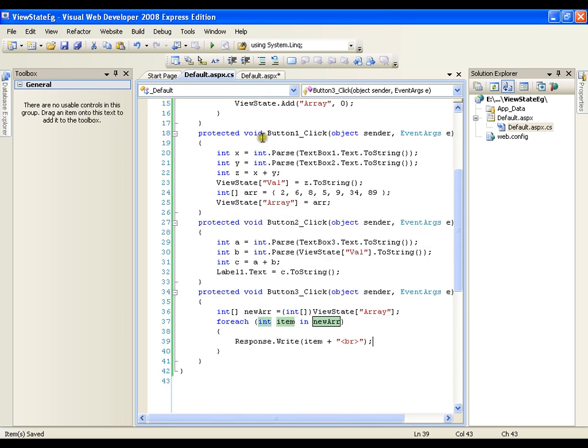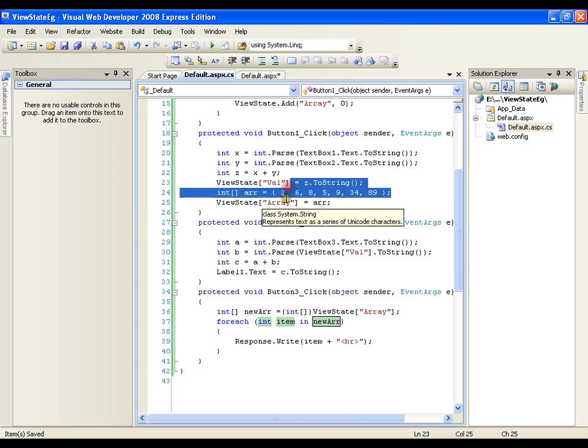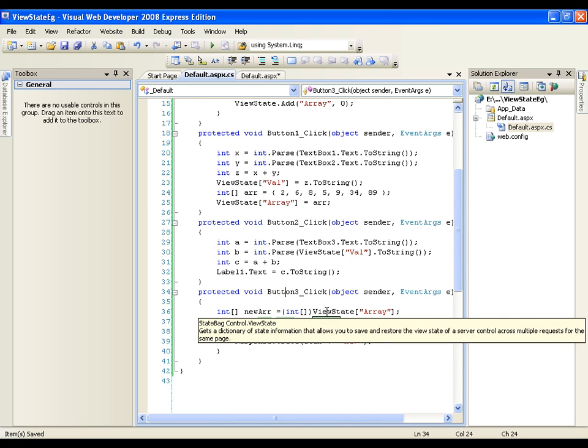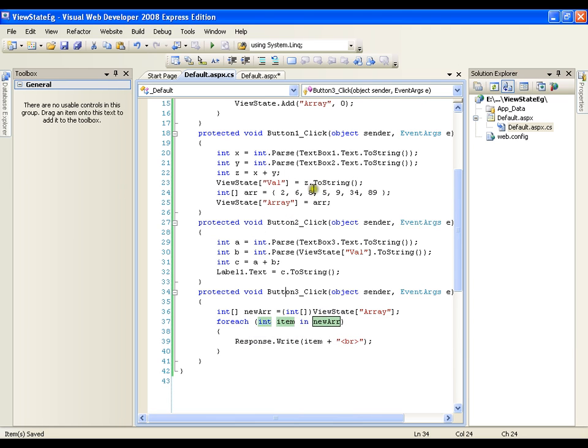So what is it I am doing? In this button click I am storing this complete array in ViewState variable, and in this button click I am trying to retrieve that array from ViewState variable. That means earlier we stored a single variable, now I am storing an object. Array is nothing but an object, so I am storing it here. Save this, execute it.